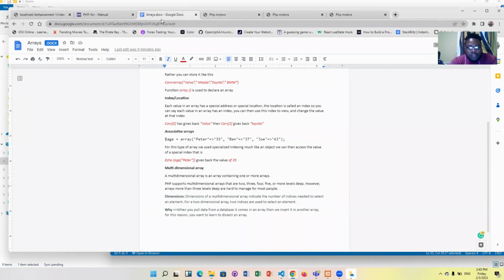The resources that I've used to compile this are W3Schools and GeeksforGeeks. Very helpful. I've also used the PHP manual, particularly for getting the syntax. So this is a little bit about multidimensional arrays and arrays in general. Thank you.